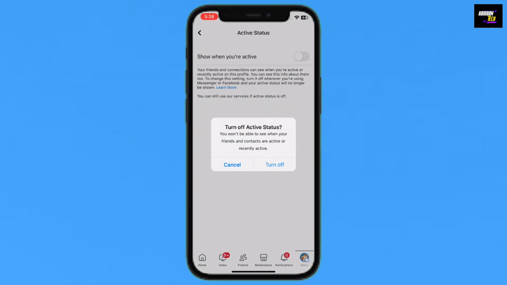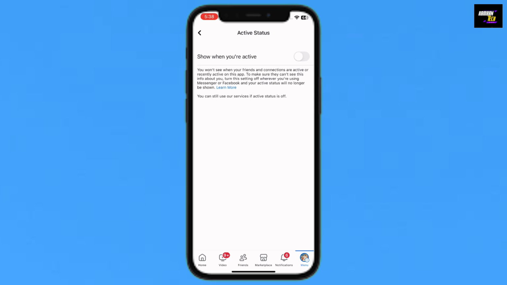So I will just tap to turn it off. It will ask for permission to turn off active status. You won't be able to see when your friends and contacts are active or recently active. So simply tap on it, turn it off. In this way you will appear offline in Facebook.